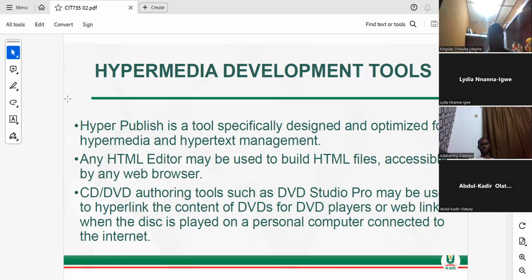HyperPublish is a tool specifically designed and optimized for hypermedia and hypertext management. And just take note, any HTML editor may be used to build HTML files accessible by any web browser, because HTML is actually the content you have on your internet. So your CD or DVD authoring tools, such as DVD Studio Pro, may be used to hyperlink the contents of DVD for DVD players or web links when the disk is played on a personal computer connected to the internet.